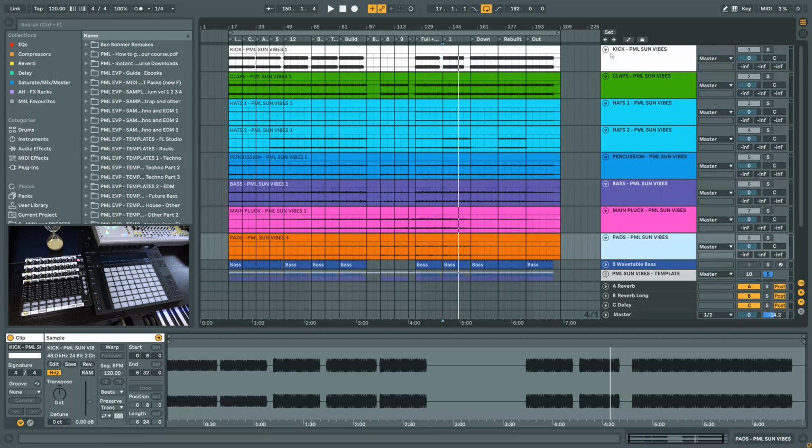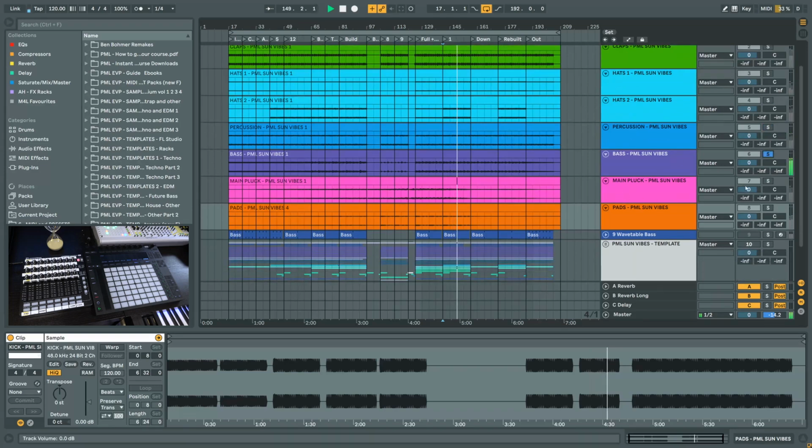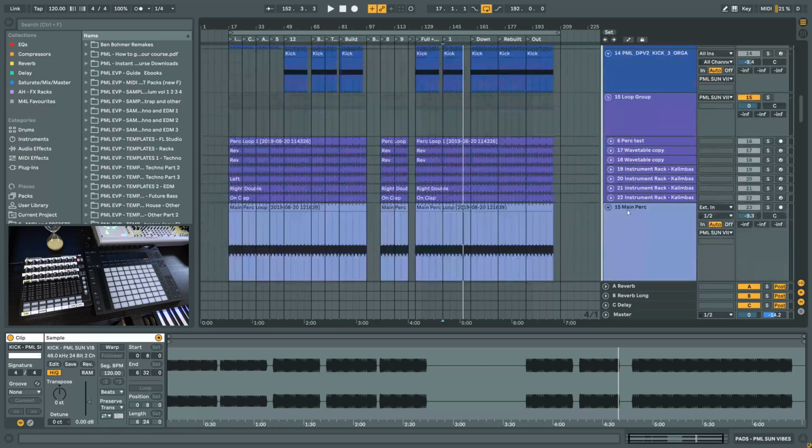As you can see, we have one for the kick drum, one for the claps, hats, a second set of hats, percussive elements, the bass, the main pluck, and the pads. So basically all these tracks that you are seeing down here in this massive Ableton template have been condensed into 8 stems.